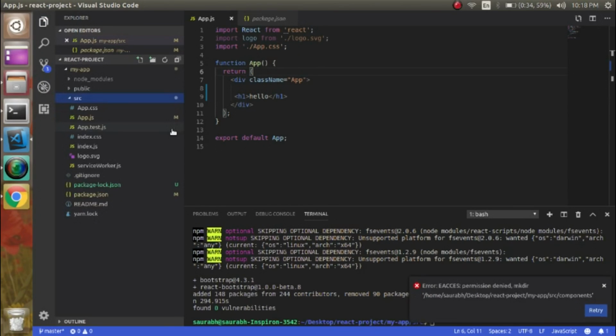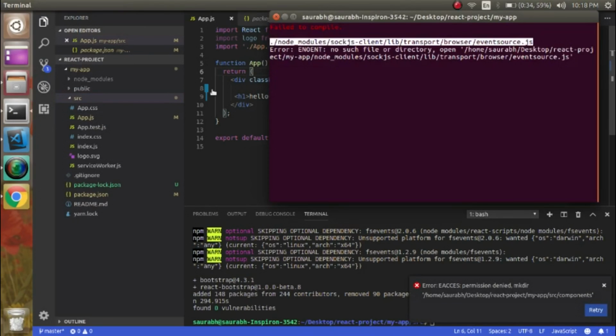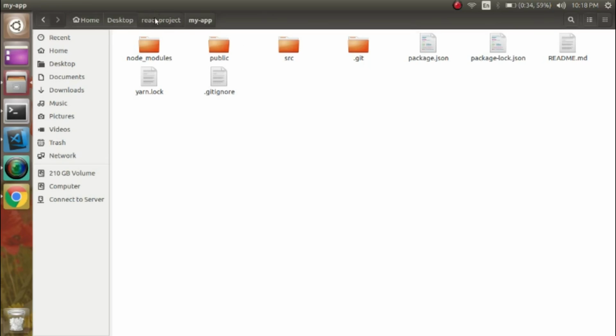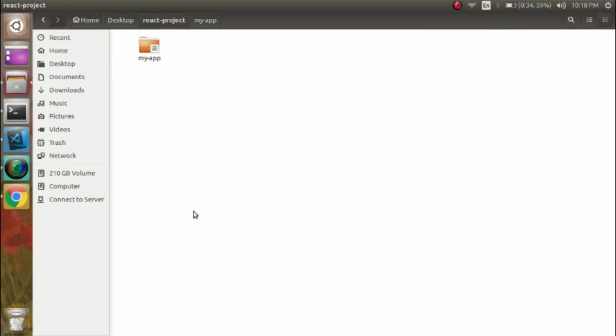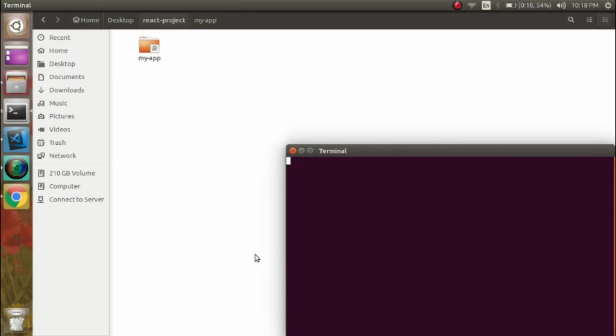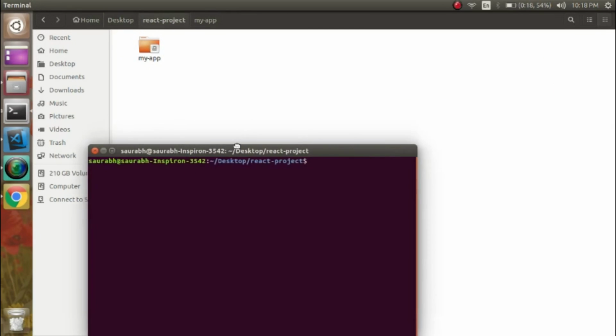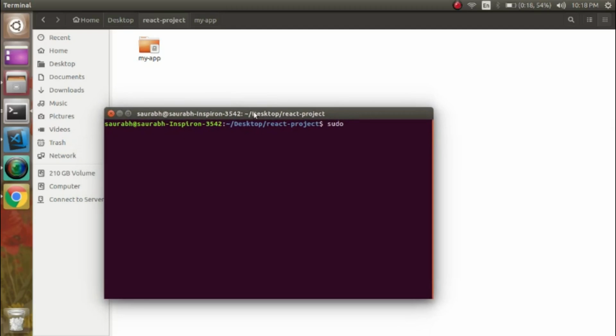Before that I'm going to create a new components folder inside of that. Okay, so now I'm getting an error, the reason being that in a Linux system we don't have read and write permissions. In order to give read and write permissions, simply go inside your project folder, open the terminal and write the command sudo chmod -R 777 and then your project directory.